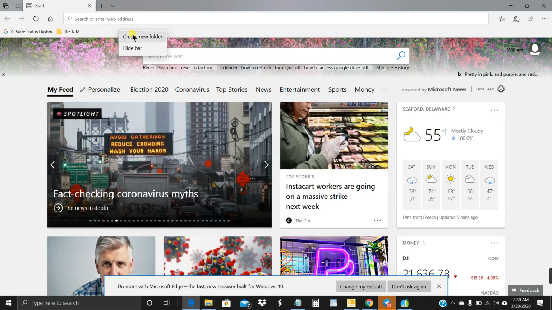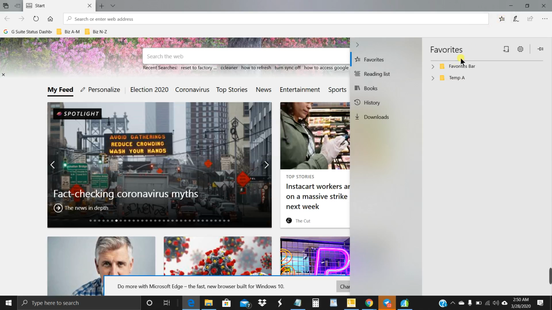So I'll create another folder: right click on this bar, create new folder, and type in Biz N through Z. This will allow me to put a certain amount of sites in this folder. What I'm going to do is add one site to show you how I add them to these folders. But real quick, if you go over to the favorites tab, you'll see your favorites bar. If I expand this, you'll see the two folders that I've added, underneath this favorites bar. All three of these are in the favorites bar, as you can see right here.